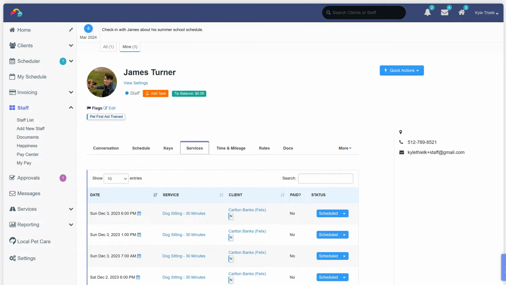Again, Time2Pet has no limitation on the amount of data that we will store for you. So if this is a staff member of yours for 10 years, you'll see 10 years worth of data here.